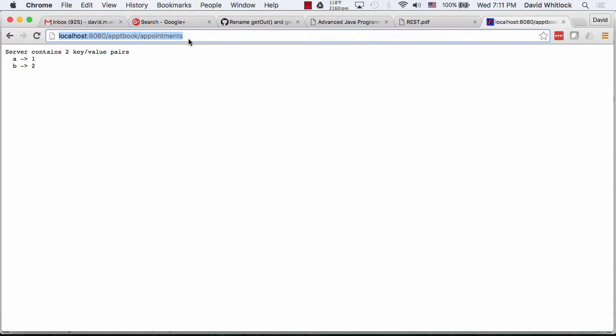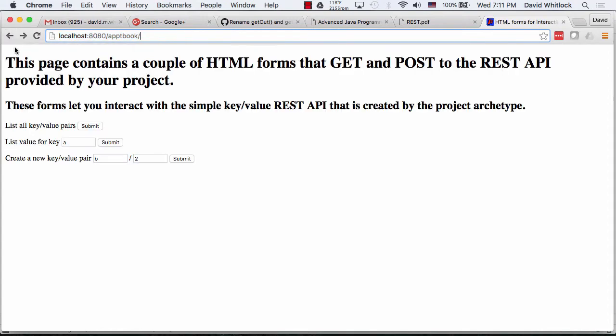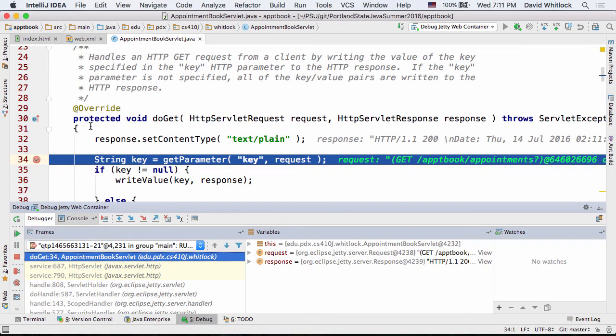I am going to set a breakpoint in my debugger, and I am going to reload this URL. When I load this URL, I'm going to do a GET. Sorry, I should probably do it over here. List all key value pairs. So when I click the submit button, it will GET the appointments URL. So I click submit, and IntelliJ came to the front because it stopped in the debugger.